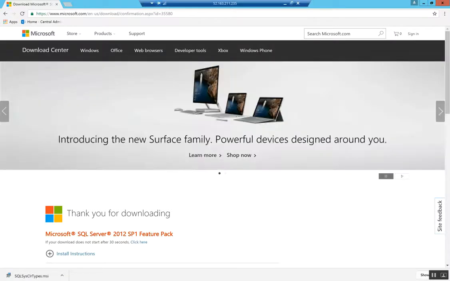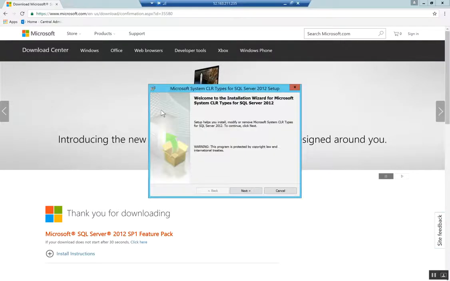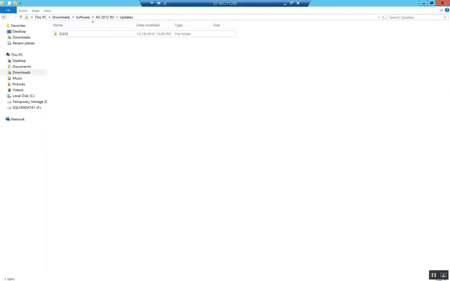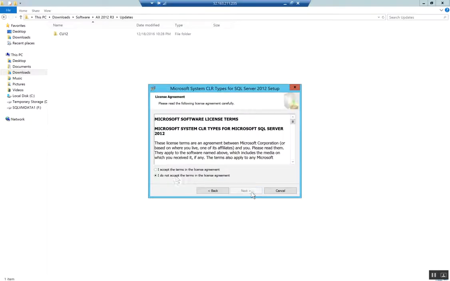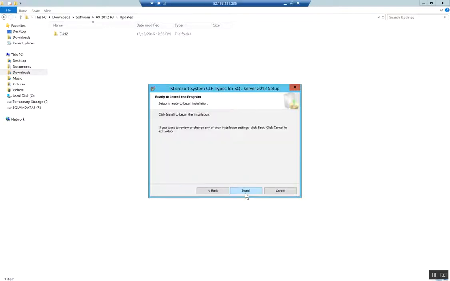Okay. I'm not sure why. So, like I said in that previous message. Yeah. Okay. So we're up. So let's install this. CLR types. Yeah. And we're going to accept the license terms. Yep, and we're going to install.